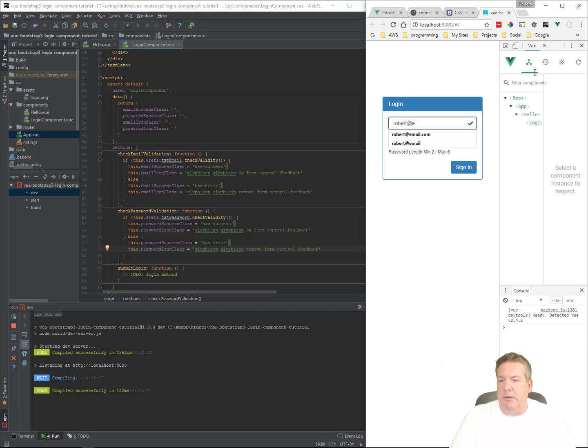Robert at email.com, and of course we're looking for a character set that has to have a minimum length of 2 and a maximum of 6. So you'll see 1's not good enough, 2's fine, 3's fine, 4, 5, 6 is fine, then 7's bad, 8, 9, 10, 11, nothing else past that. So now we have real-time validation, which is cool. And we've got that feedback to the user, which just gives him that feeling that things are working and happening while he's typing.